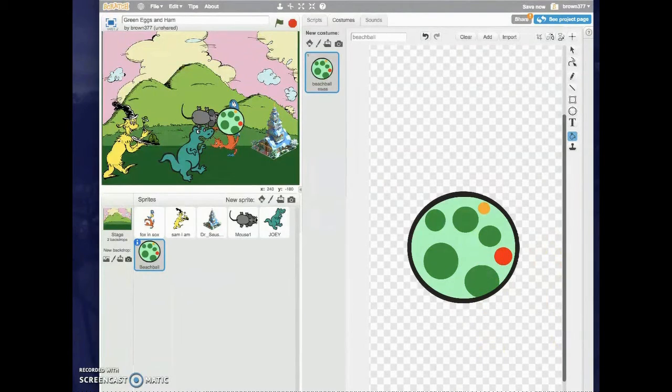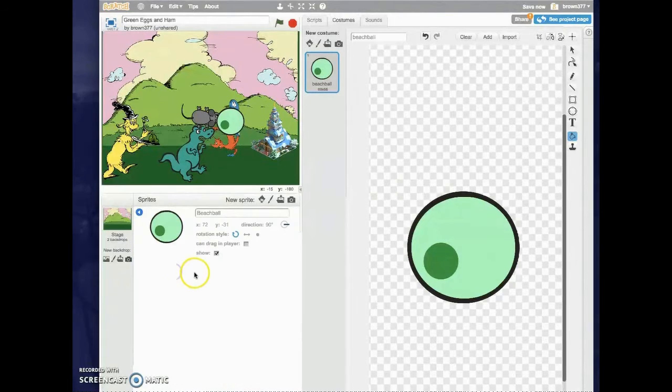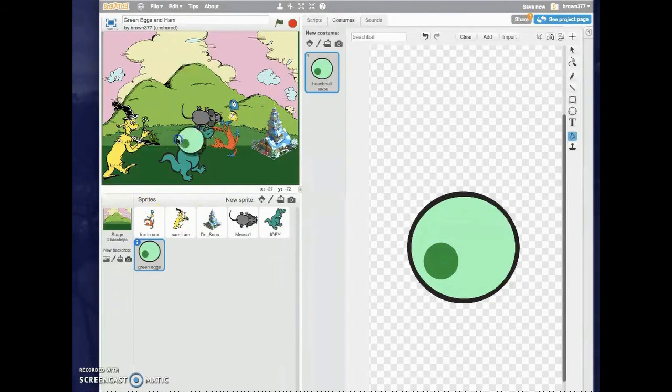You want to make sure you have a total of 5 sprites. You will see that in my video I do have an extra sprite. That is the Dr. Seuss house that I found on Google Pictures. You do not have to include extra sprites, but you can get as creative as you want.